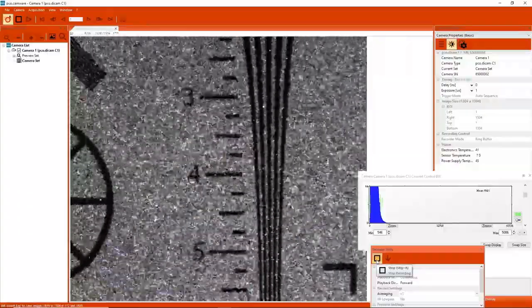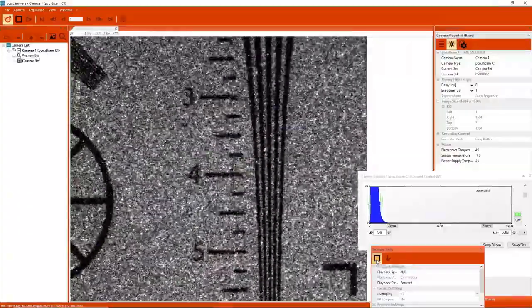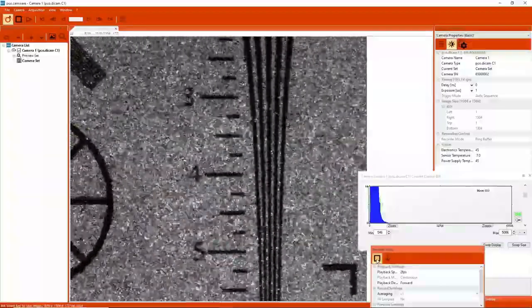Oh, yes, this is an image. But why does it look like this? So grainy, so noisy.